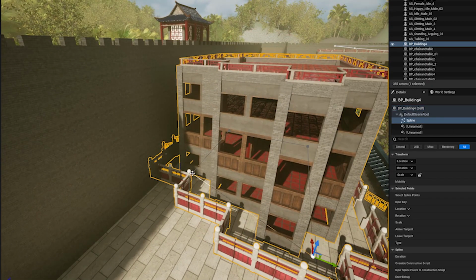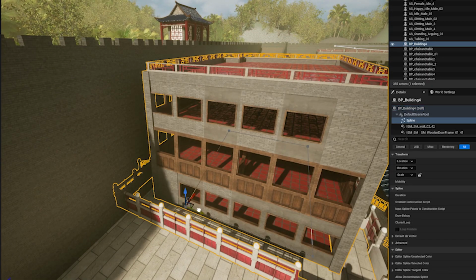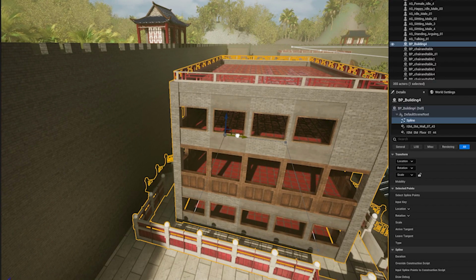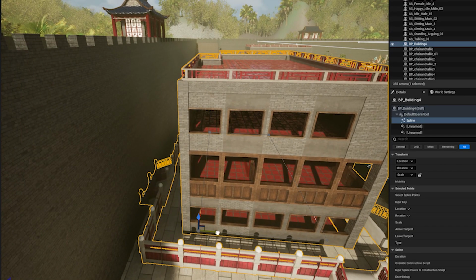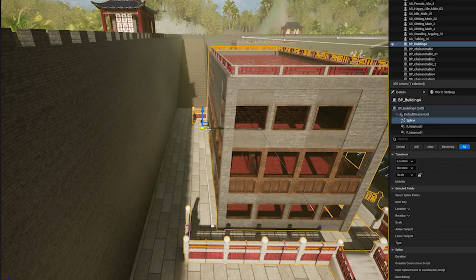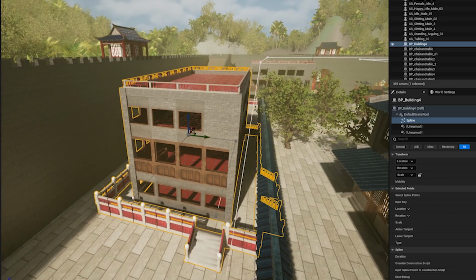And there we go. We can change the building's look simply by moving the blueprint's spline points. It's that easy. PCG automatically recalculates the length, width, and corner positions for you.